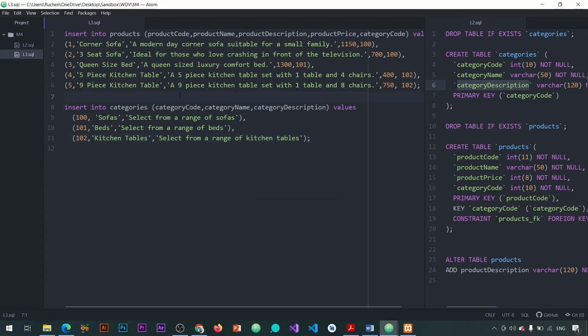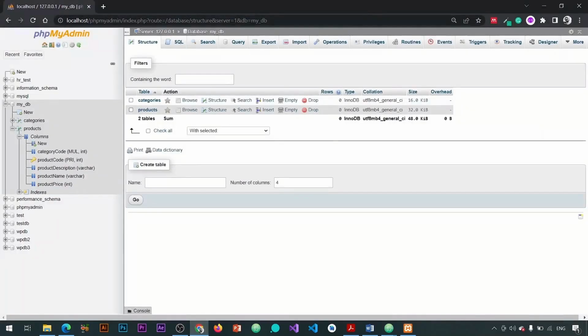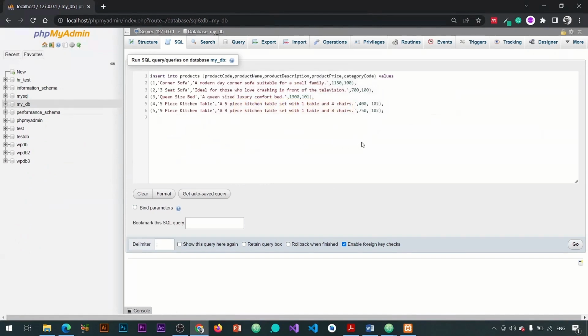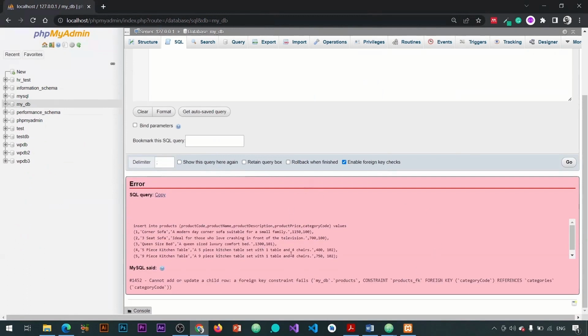And now I'm going to copy my first set over here. That's my products. So I'll copy this, head back over, and what I'll do now is simply go over to SQL, make sure I'm inside of my database over here, my underscore DB, and I'll simply paste my code. And I'm going to run this. And you'll notice immediately I get an error. And if we look at the error message, it says something about a foreign key constraint that is failing.